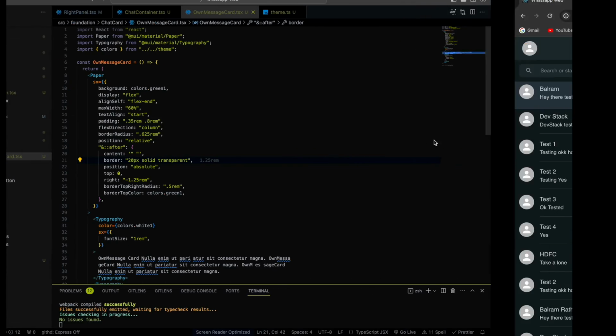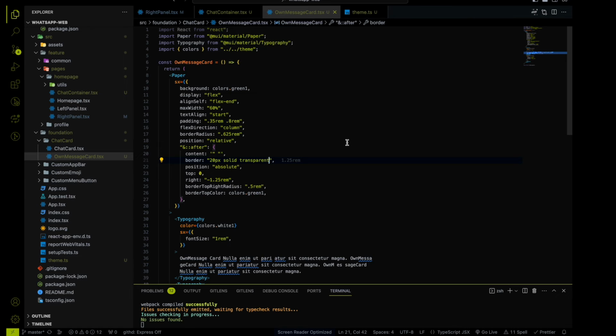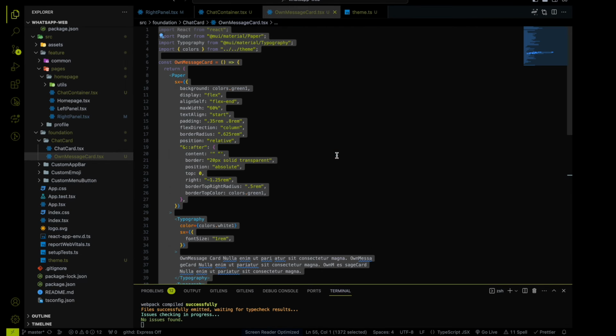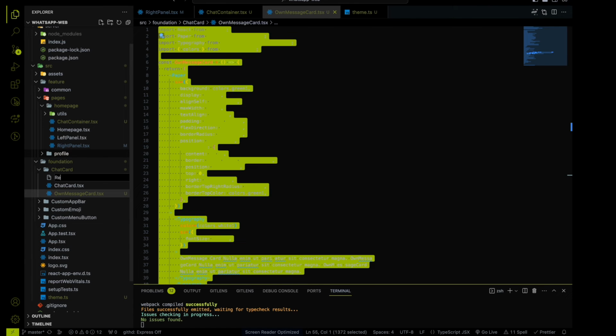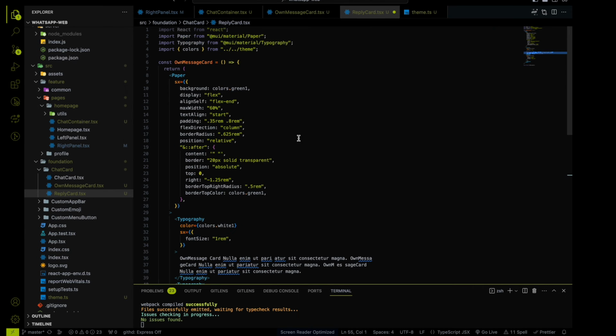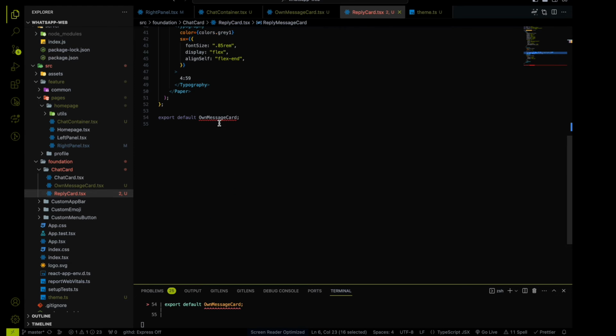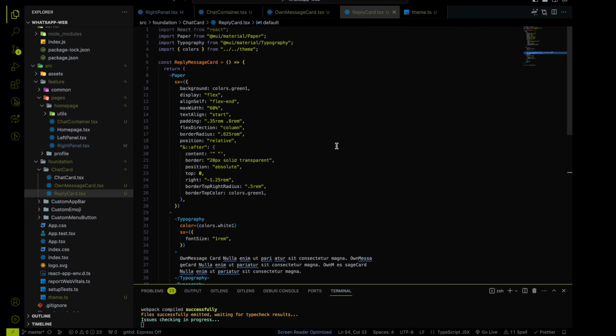Similarly, to achieve the layout for the left, for the reply card, I will use Control A and Control C, and I am going to create a new card called reply card. Hope you understood the explanation. Okay, so this is our reply card. Let's do the same thing for the reply card, and let me explain again why I use this border.